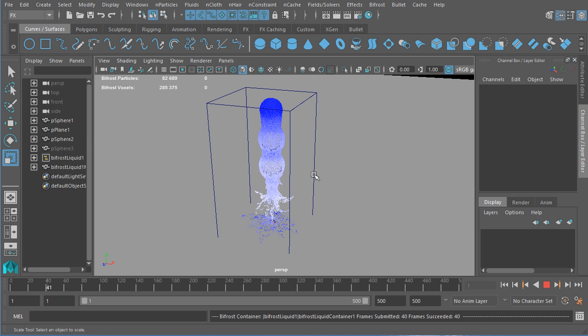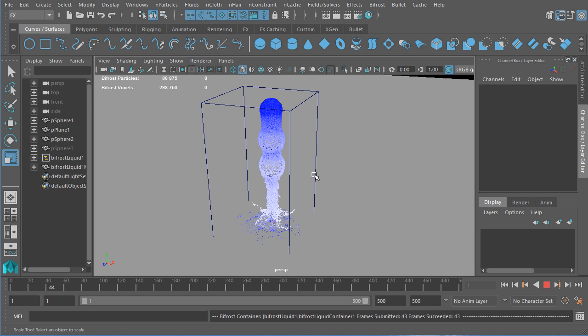So let's look at how we can tell Maya to not use as many CPUs, so that way we can actually use the computer while it's either rendering or simulating or doing whatever.